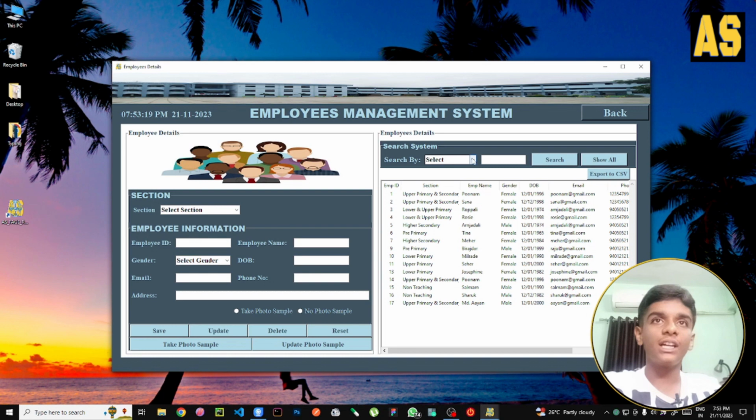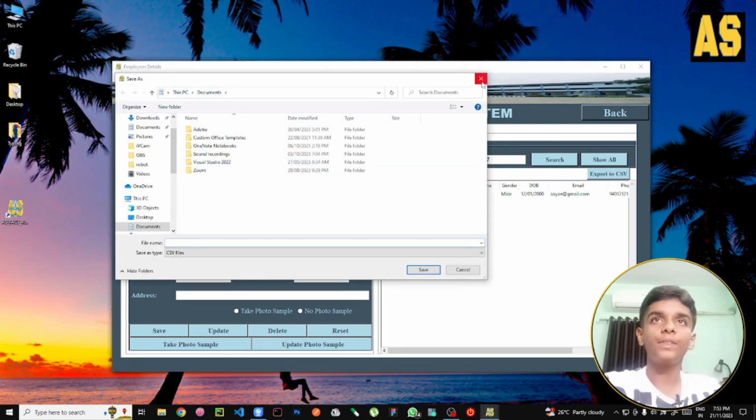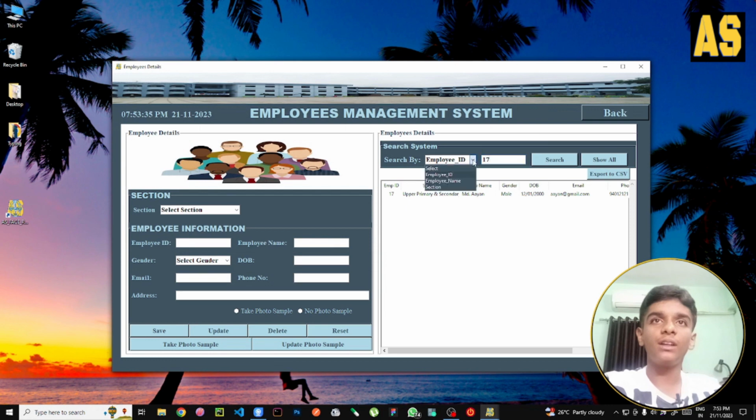Now here you can just filter it by employee ID and name. I'm 17, that's mine, and search. As you can see, this is mine, and you can just export to CSV and choose your location. And also there are all options available at employee name, and I'm going to choose another name and search. As you can see, it changed, and you can just export this again.